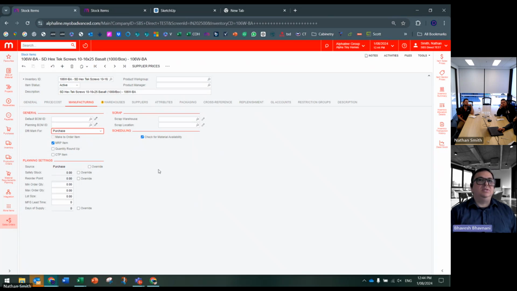Whether we want MRP to consider this item, we can tick that. If we do not, we can untick that as well. Whether we want the system to check for material availability, it's an important component. Without this, we cannot continue work. So yes, as well.